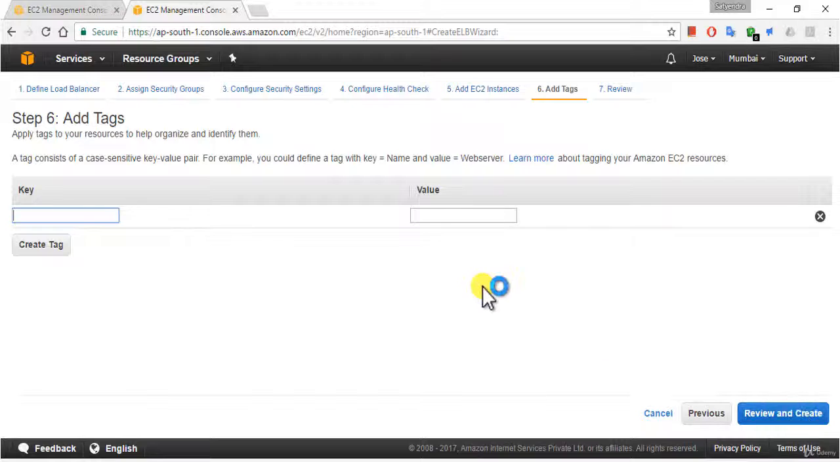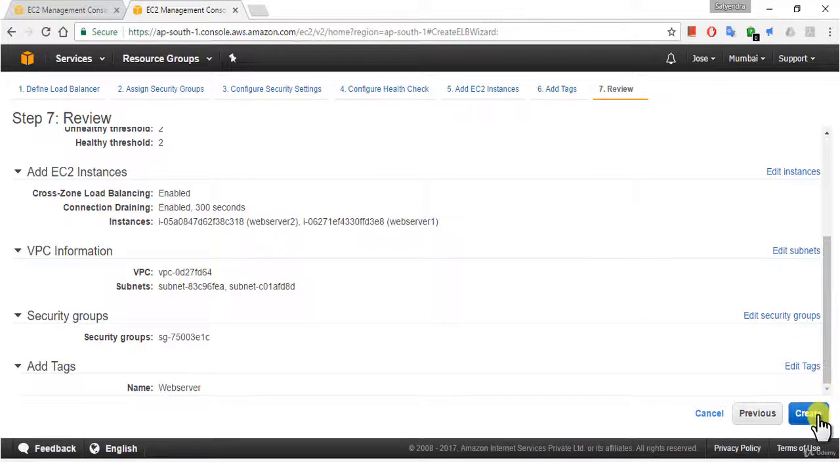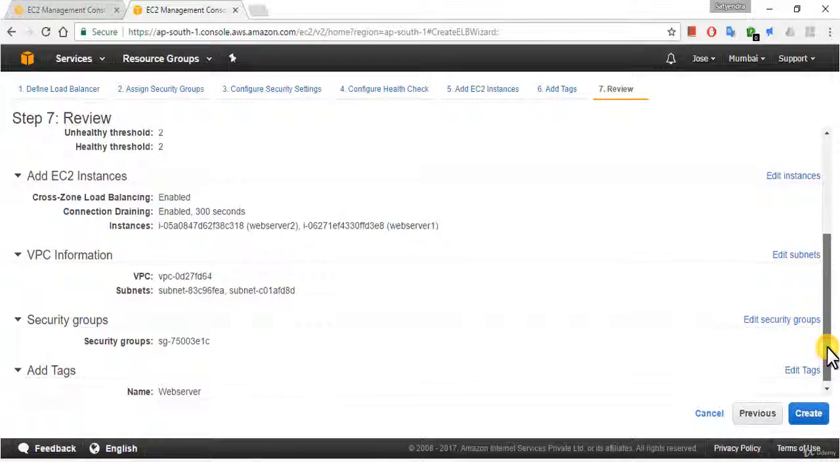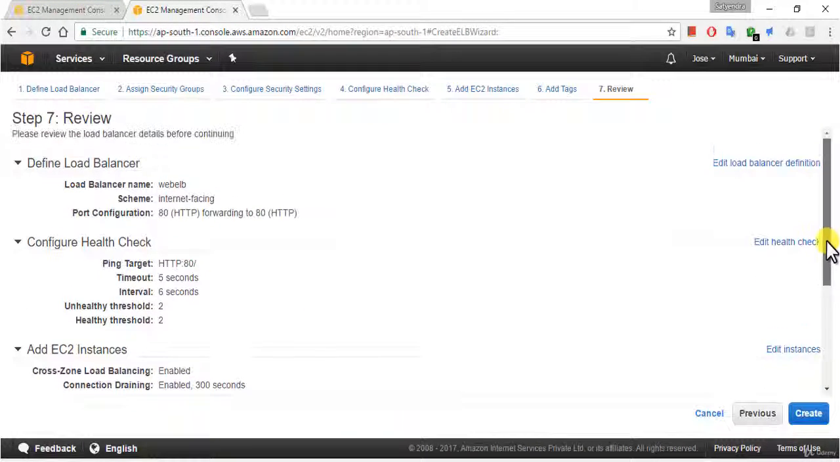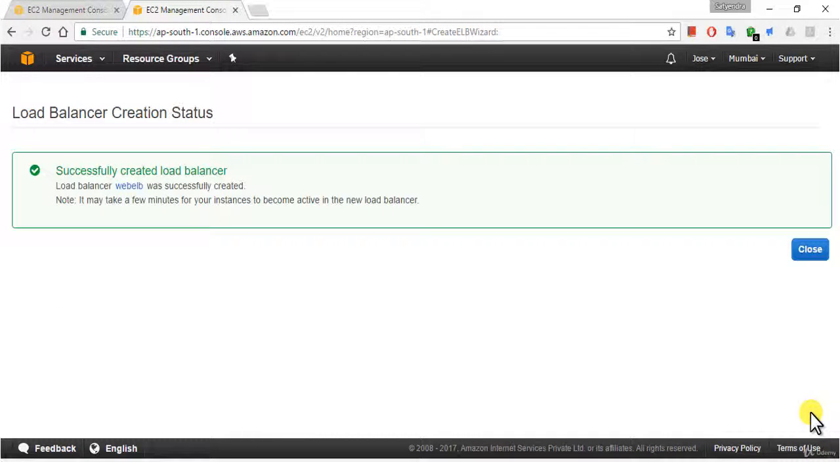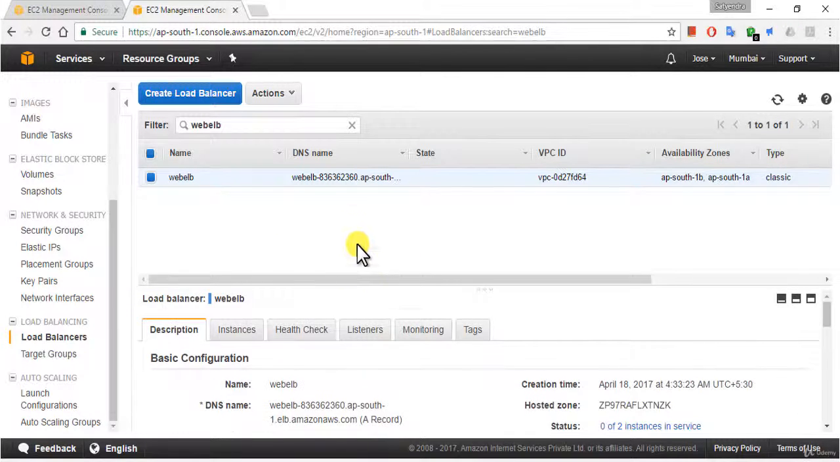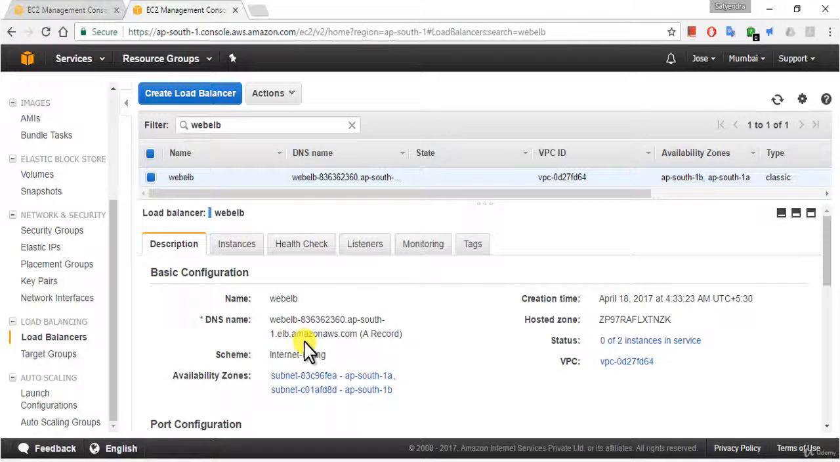Now the next thing is key and value. So let's give some name to this elastic load balancer. Now review and create. All the details are looking good. We'll just hit create. Now the load balancer has been created successfully. Let's see the parameters, how they are reflecting.